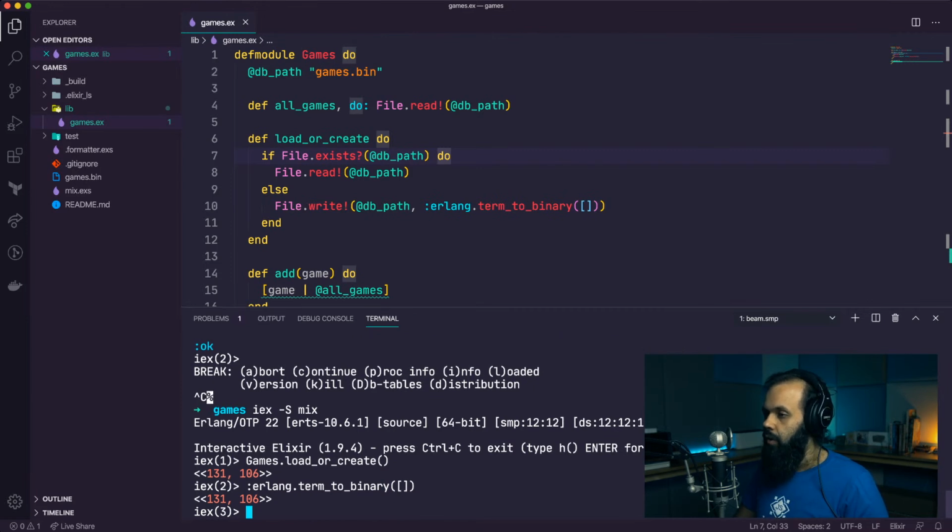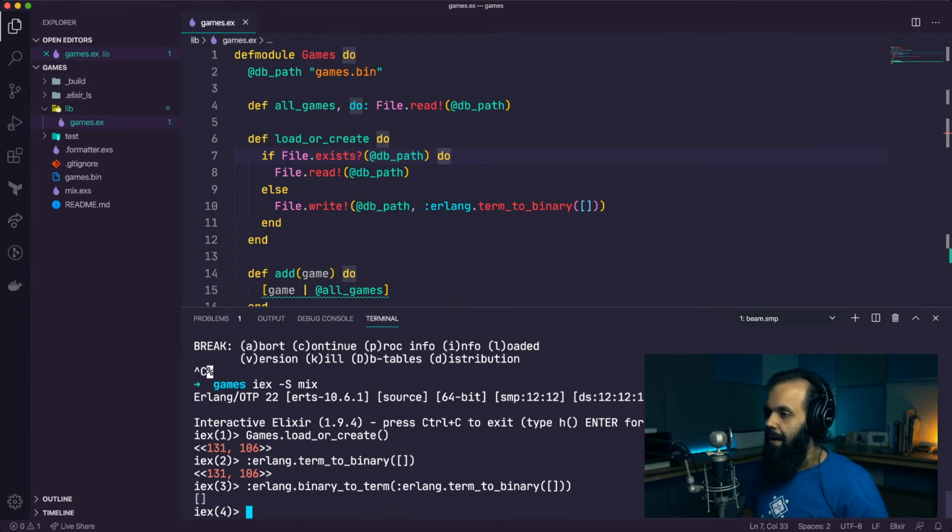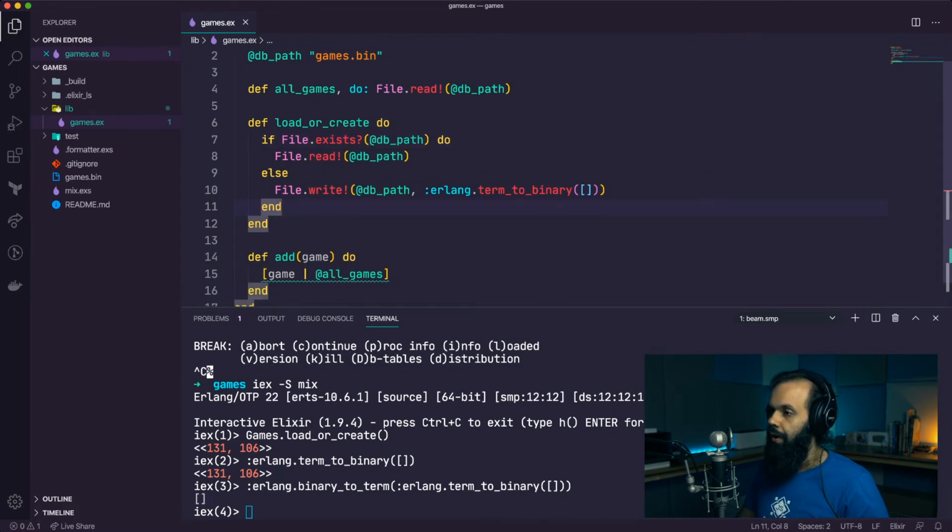So what we can now do is use :erlang.binary_to_term. You guessed it, right? I hope you guessed it. So obviously we're going to get back that same empty list, because all we're doing is converting it back into the native data structure, the native list over here.